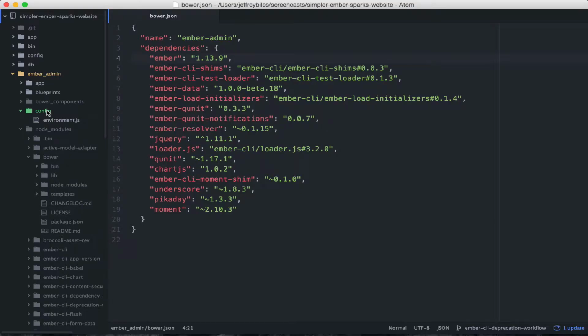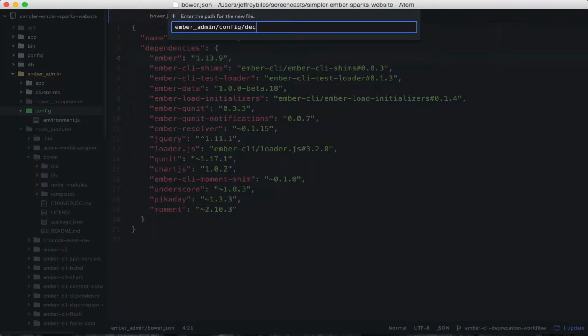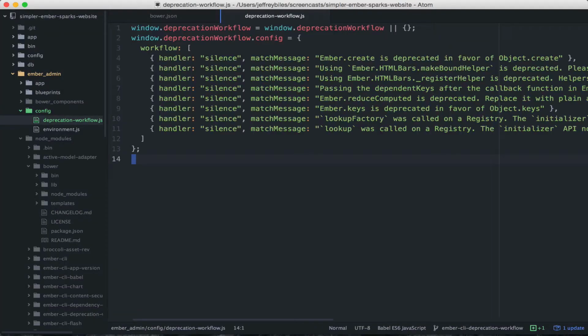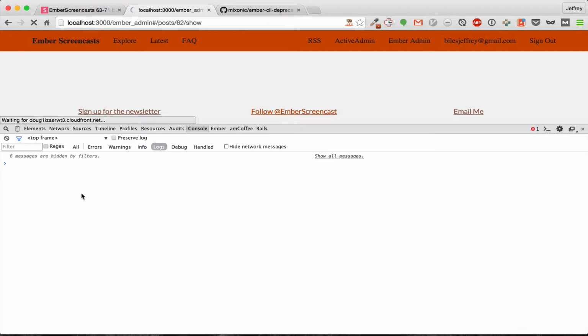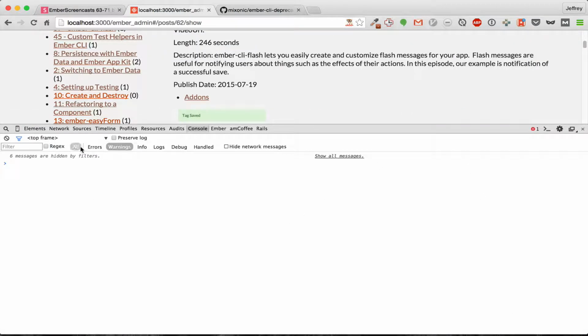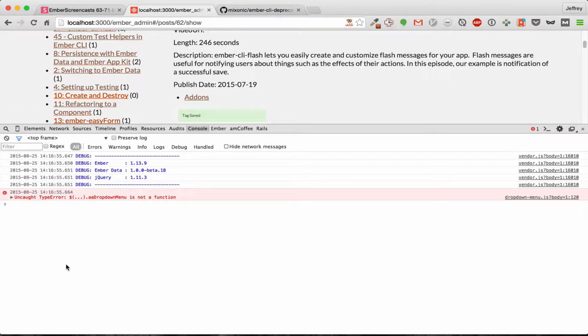Then in our Ember app, we'll create a file within our configuration folder called deprecation-workflow.js, and we'll paste that code in. Then, when you restart, you'll see that there are no warnings. It's blocked them all out.